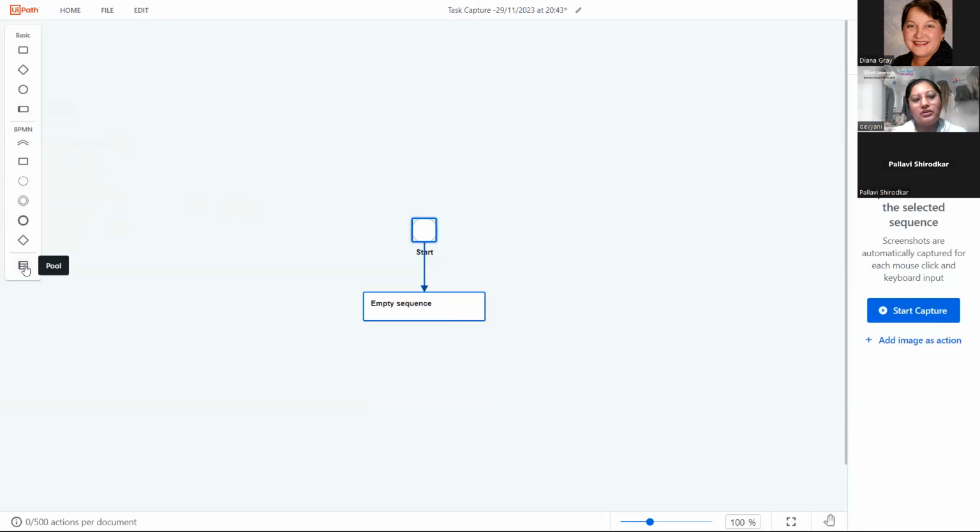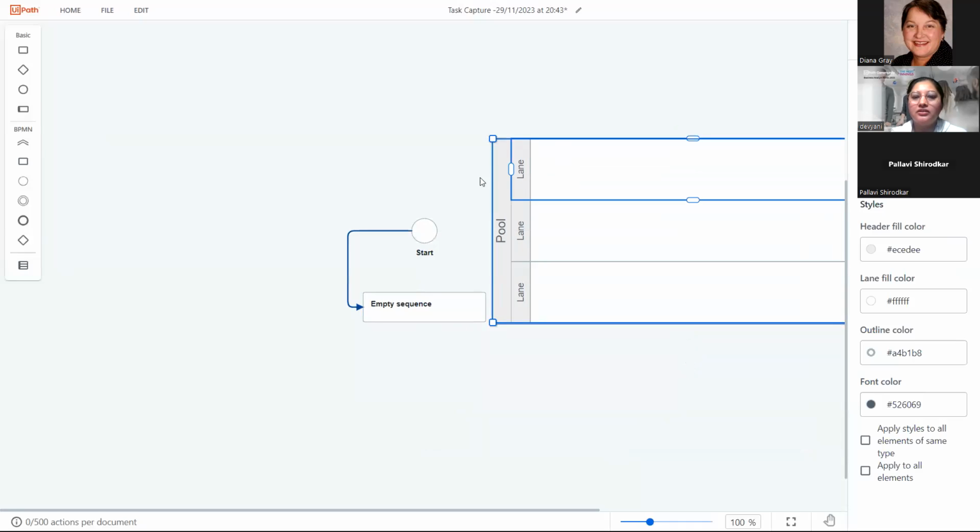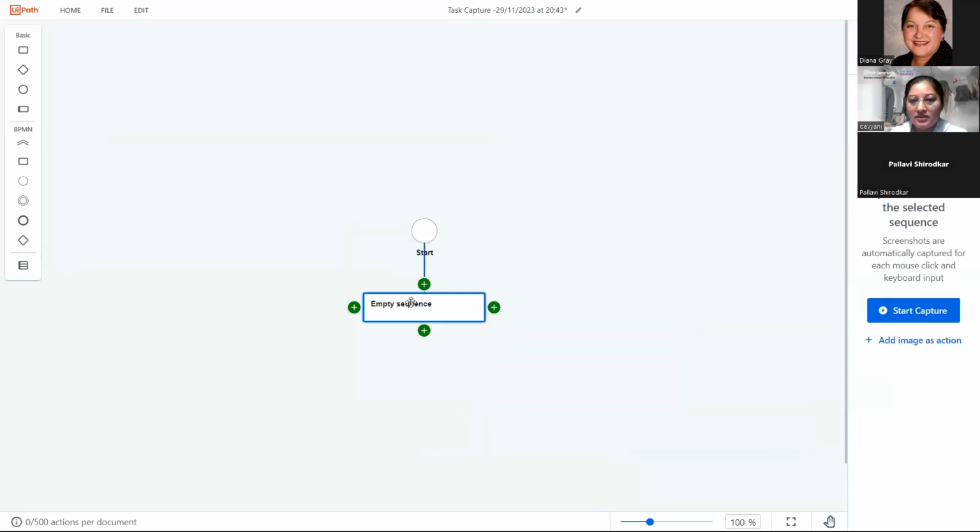Also, there is a pool. A pool is a collection of swim lanes. Okay, so as we can see, this is a pool. We can define our complete process here with each lane defining the related sequences of the task. Okay, now we will focus on how we can build.